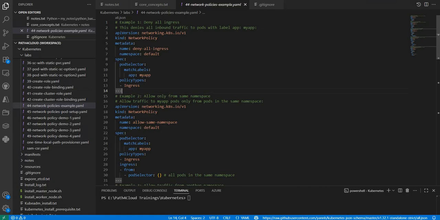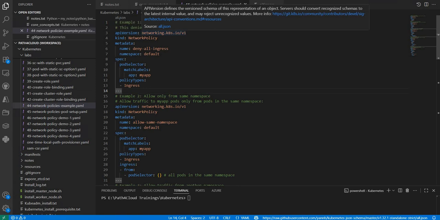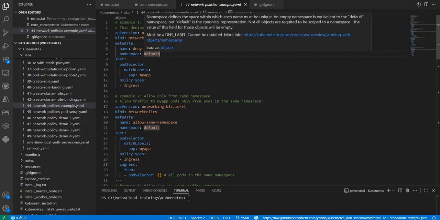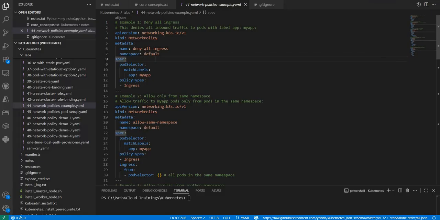So what you can do is, you can see the API version here is networking.k8s.io/v1. Kind will be NetworkPolicy, because that's what we are trying to define. And in the metadata, I am just giving a name to my policy, deny-all-ingress. If you want to specify a particular namespace, then you need to define a namespace here. Otherwise, if you don't define it, it will assume you are defining that network policy in the default namespace.